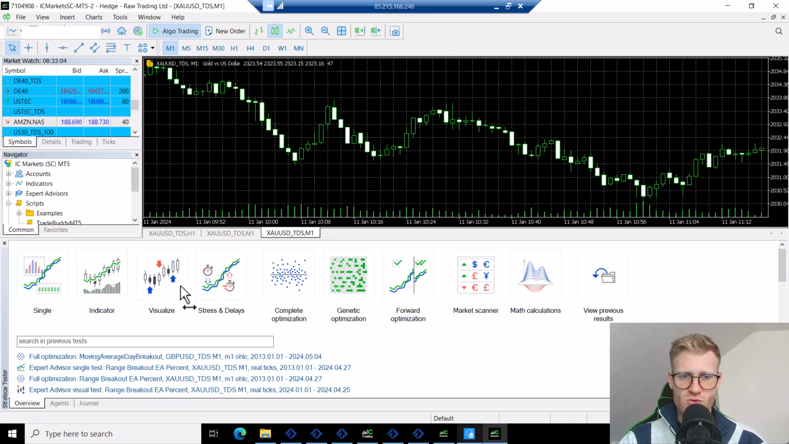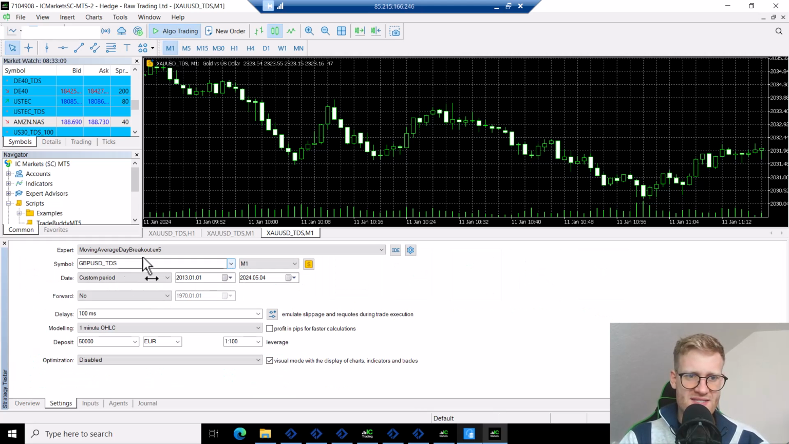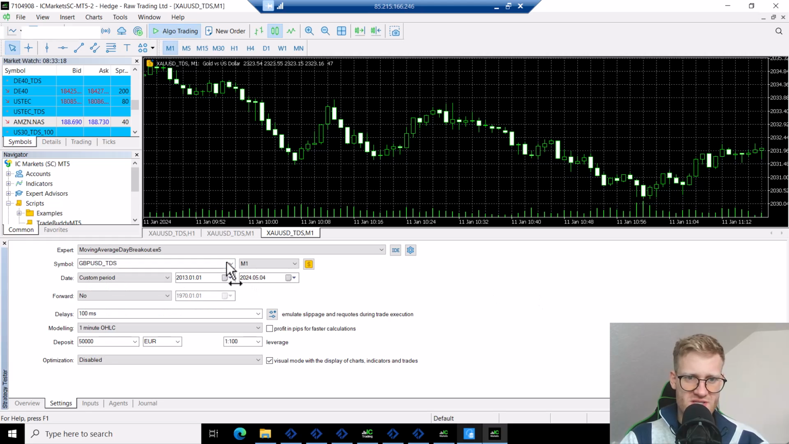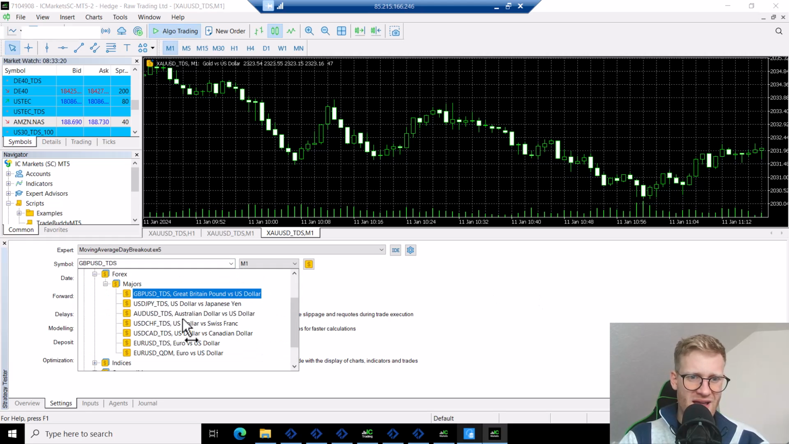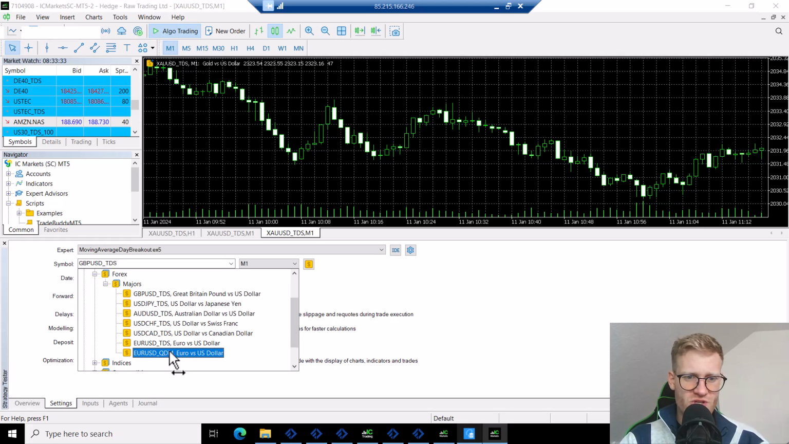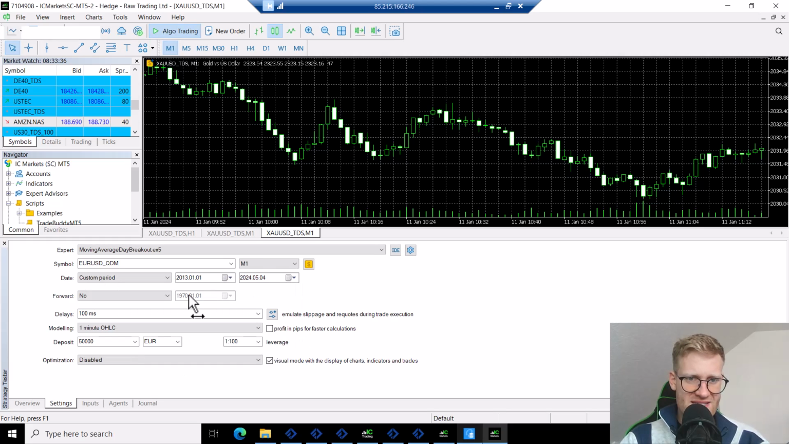And what I can do here is a single test, or a visualize test. Maybe let's do a visualize test. And here you can now take any program that you like to test. Actually, it doesn't really matter. I just go with the program that I have selected here, and then I go to the symbol, and here you will see wherever you put this custom symbol, and for me it was custom Forex majors, you will now find the EURUSD_QDM. So I will double click and select this.